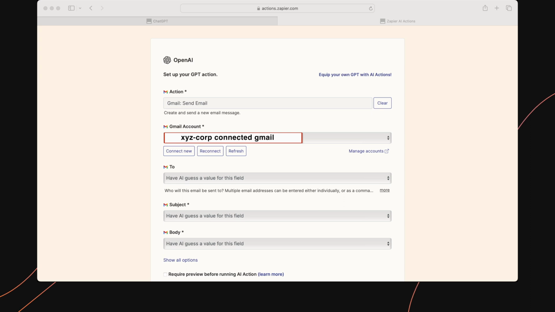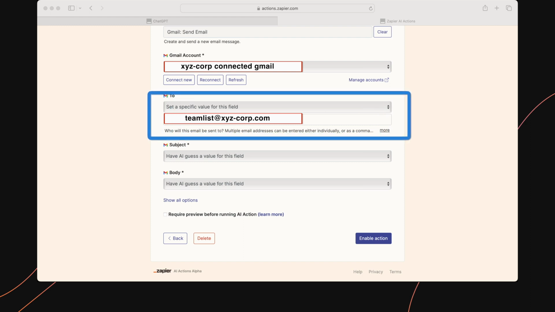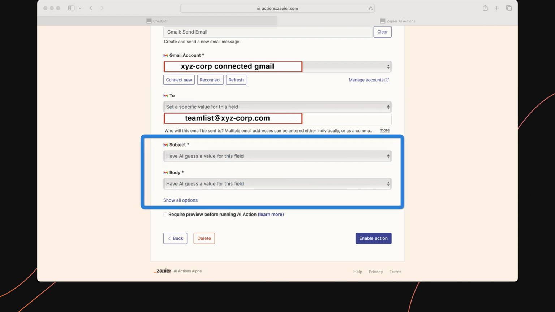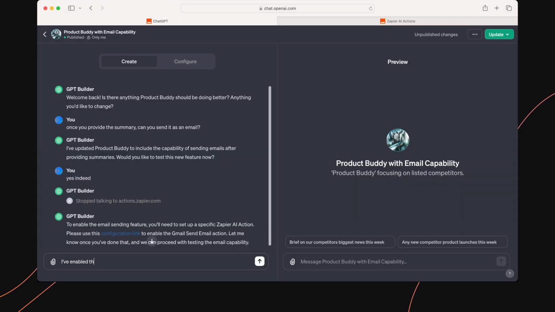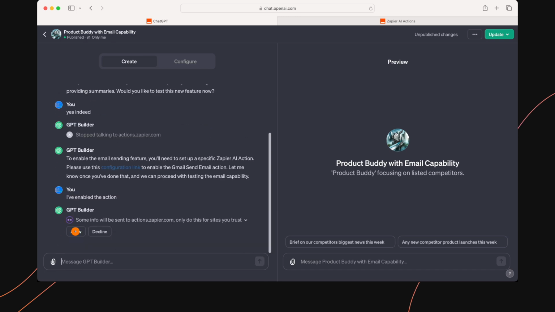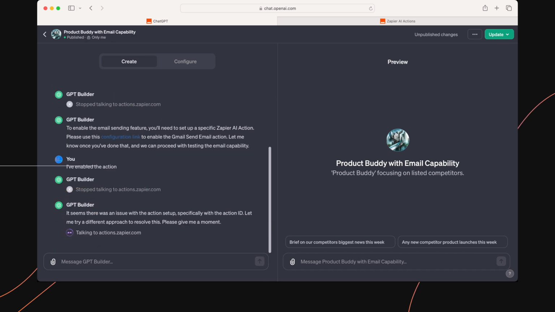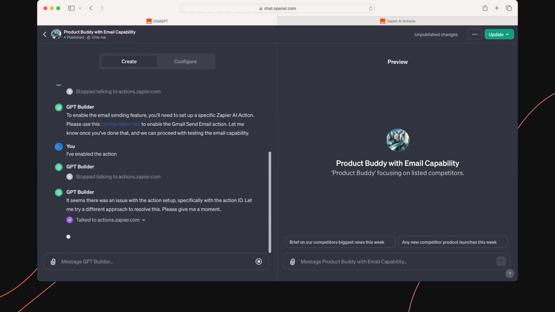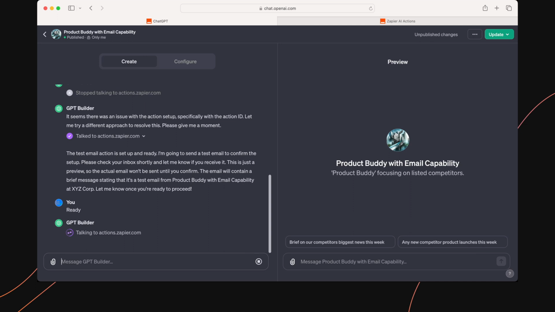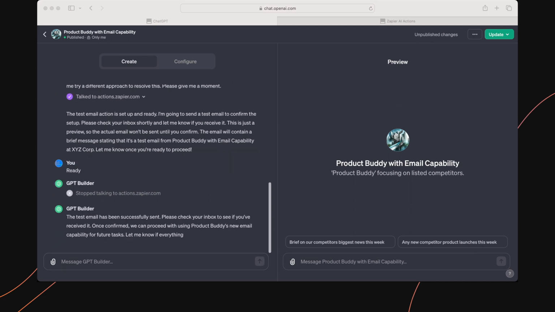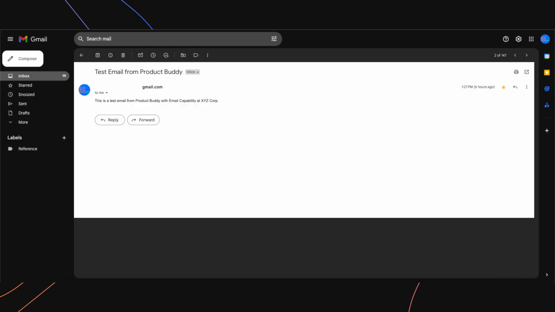So let's set a specific email. Then for the subject and body, we'll let AI do its magic. Finally, let's enable our action. Okay, so let's head back to the builder and let it know we've enabled the action. And of course, it ran into more hiccups, but it thankfully resolved them in the background. So with that, let's get the test email sent. And got the email and it looks great.